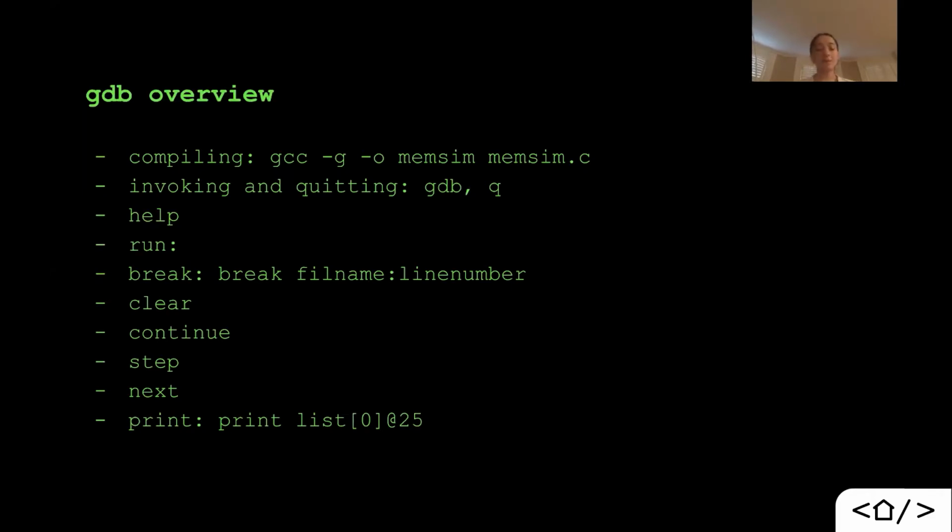Then we have step, which will execute the current line that we're on, and then it will stop execution again before the next line. And then next will continue until the next source line in the current function. This is similar to step, except that if the line that's about to be called is a function call, then that function call will be immediately executed, and we won't go into it and go through it line by line.